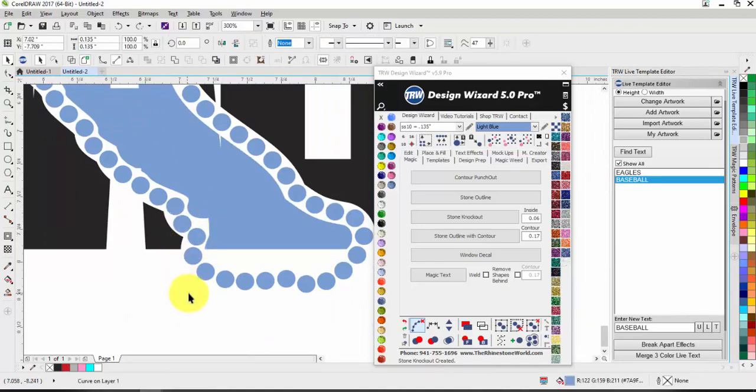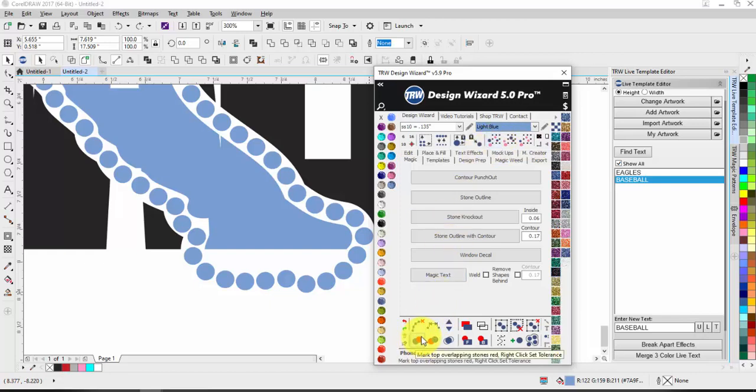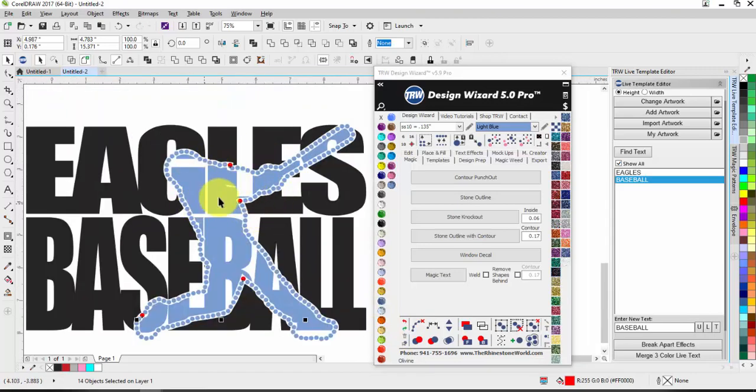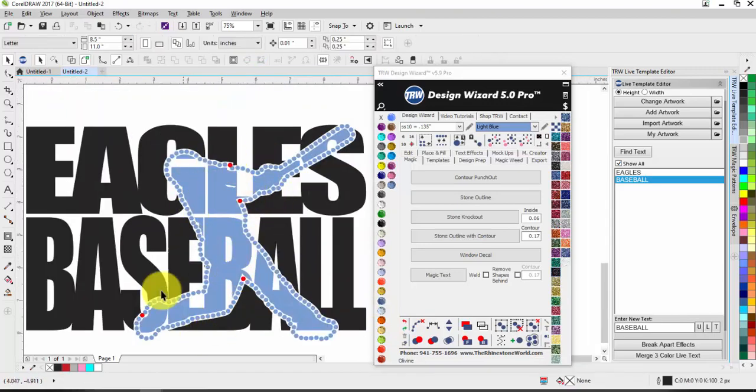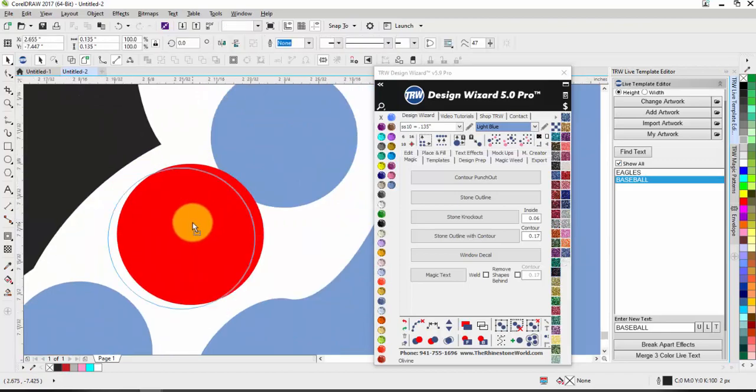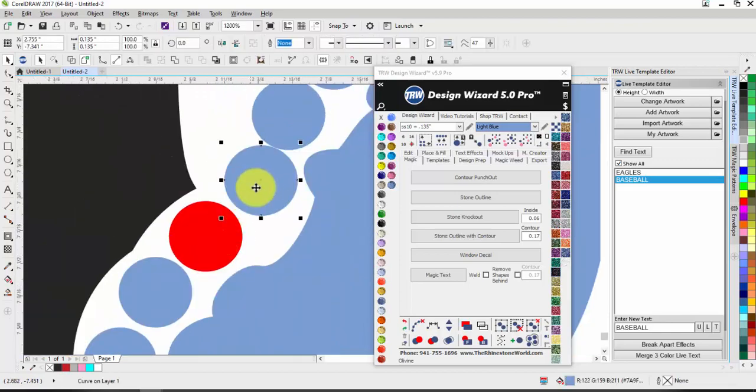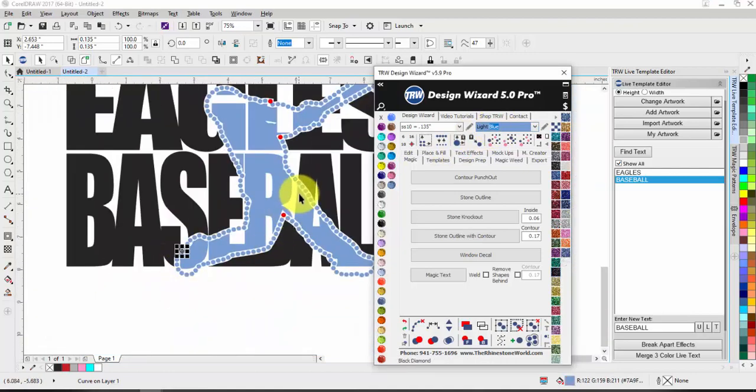So it's almost easier to select one rhinestone, and select them all the same size or all the same color, but that will select the blue there too. So we probably want to do all the same size, which is this button here, and then select our mark top overlapping stones. It's going to mark them all red for us. Those are all our overlapping stones. So again, I can just move that one, nudge that one, turn that back to blue.